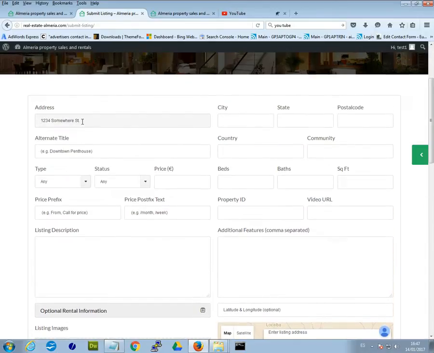So we're going to be dealing with, this is the form that we're going to be filling in now. So we're going to be dealing with Spanish addresses, and the point about that is they're not always tied up accurately with the maps, particularly street addresses.